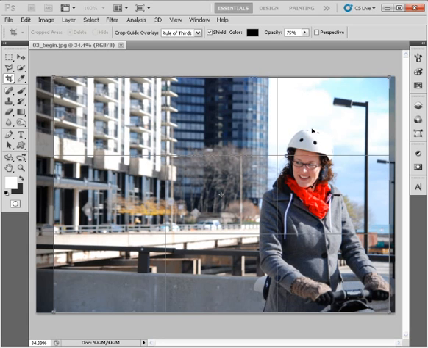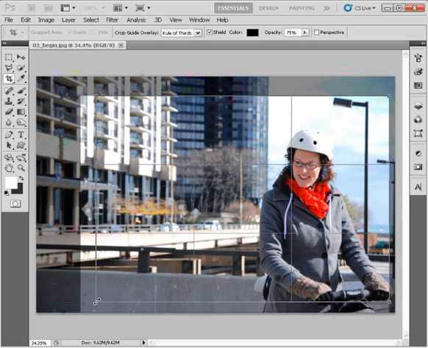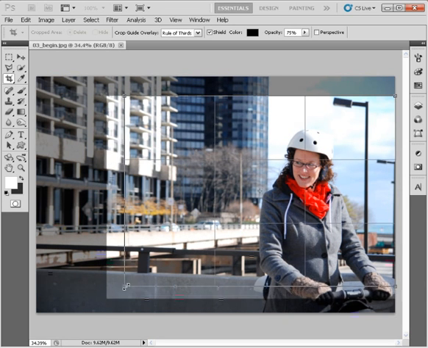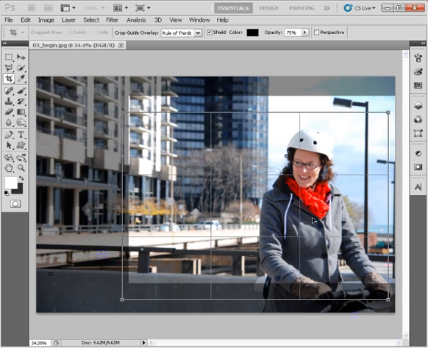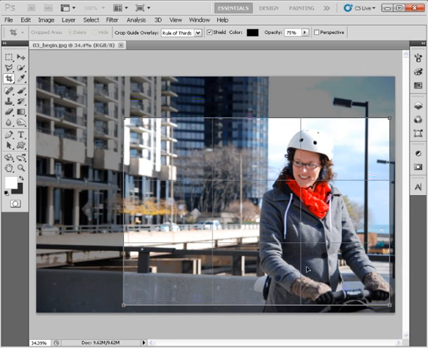So if our focal point is going to be maybe her face, maybe we want to crop in just a little bit here so we can reposition her face to where it's closer to that crossing of those two grid lines, maybe somewhere right about there. I think I like the positioning of that pretty well.